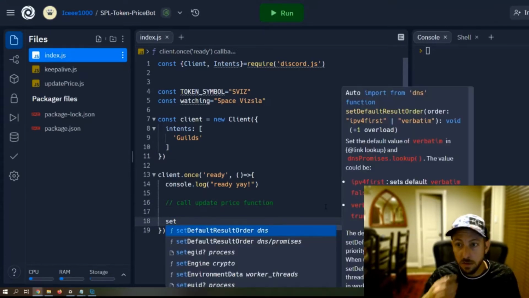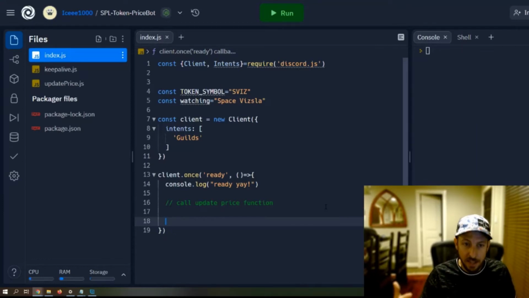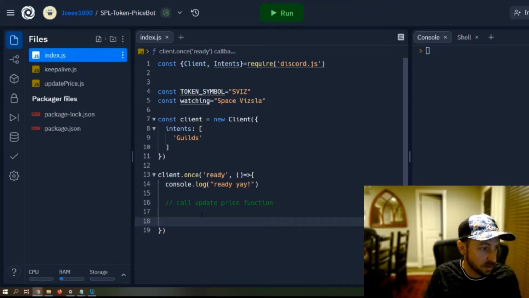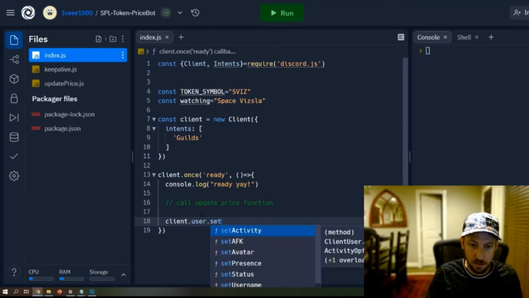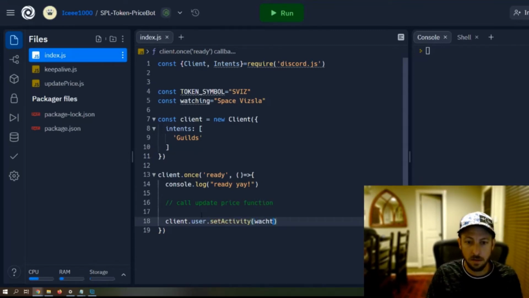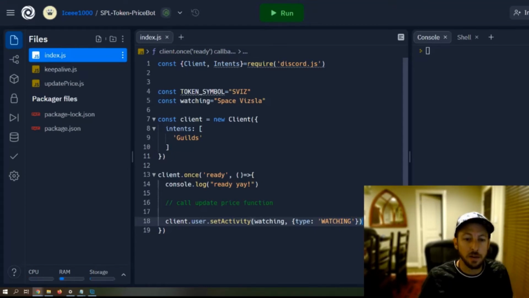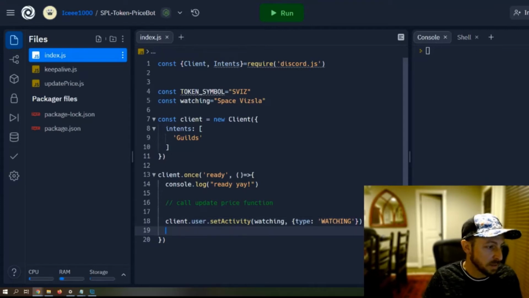And then we want to set our activity status as well. So we want to say watching Space Vizsla. So for that, we're going to go with client.user.setActivity. Watching. You can change this around if you want different text there, but that's something initial we need to set.